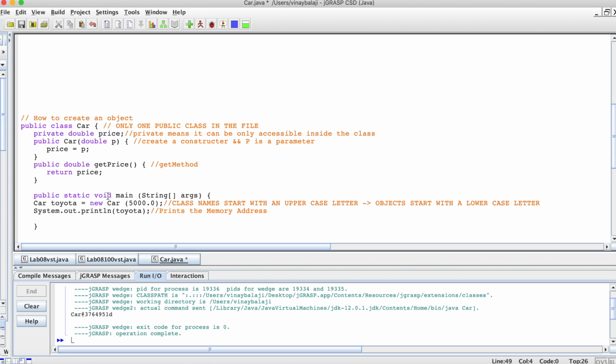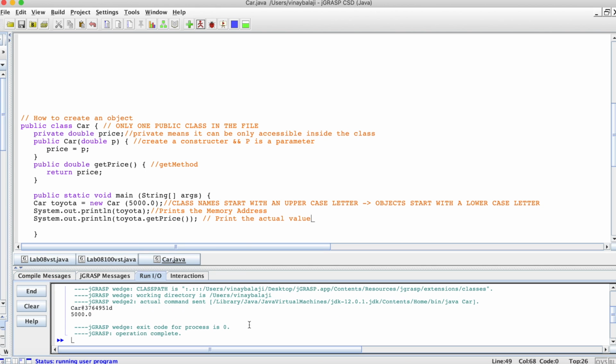Now to print the actual $5,000, you do system.out. You have a print statement, and then you do Toyota.getPrice. And what this will do is print the actual value. So let's run this. See? So it prints the actual value of the car. And that is pretty much how you create an object and how you print it out.